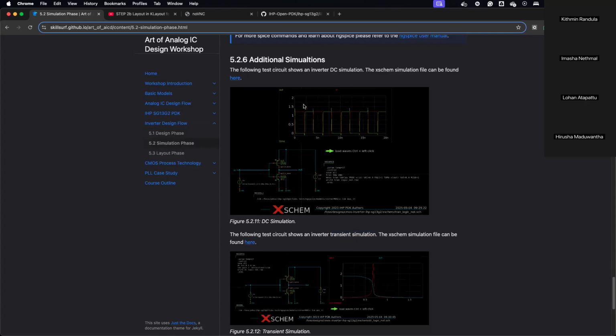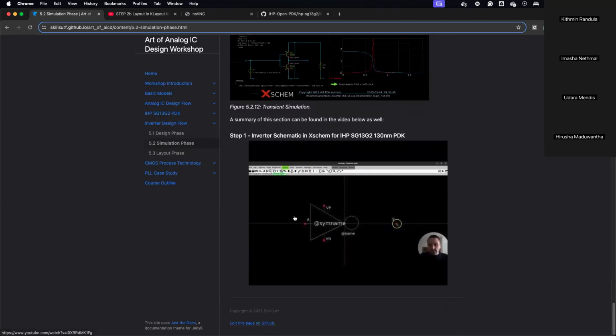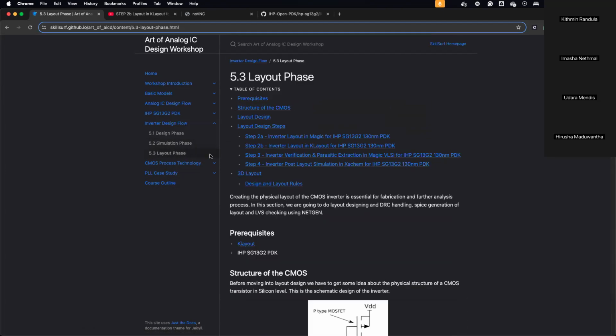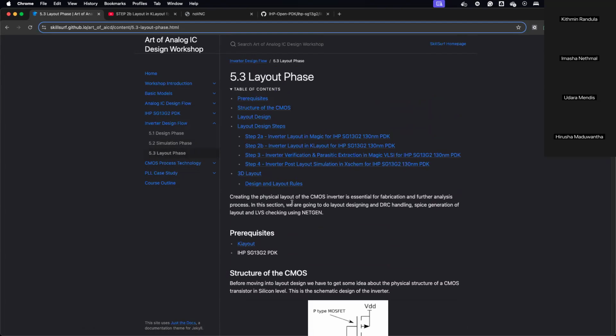I think Lohan covered the DC simulation, so you can see the NOT gate is working: when input is 1, output is 0, and when input is 0, output is 1. And here's a transient simulation. When we sweep the voltage, this is how the output of the inverter behaves. And there is a point at which the gain is maximized, as Lohan said. I've also added a video, which is the first step of designing the inverter and covers the design and simulation phase. The layout phase is what we're going to go through now.